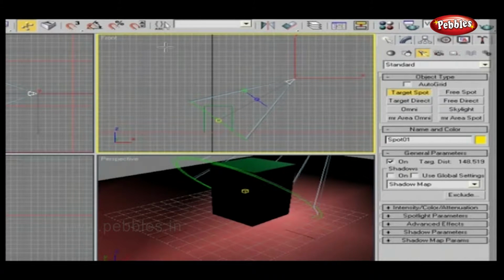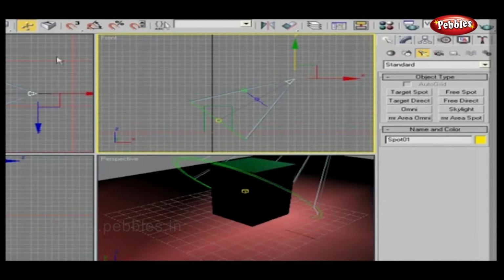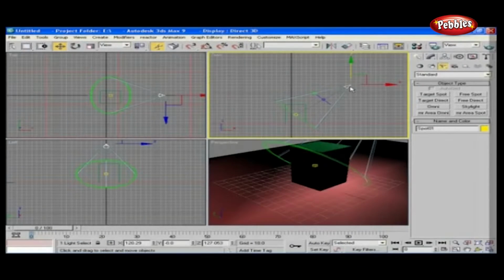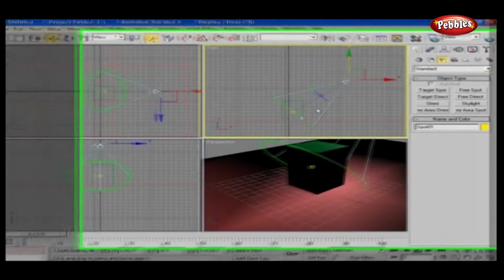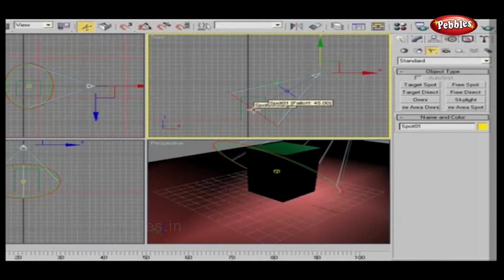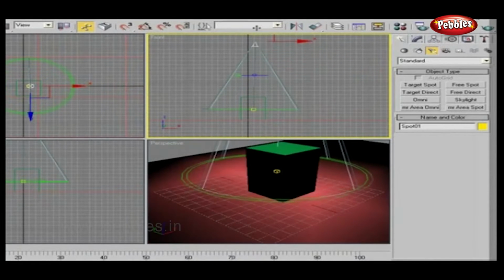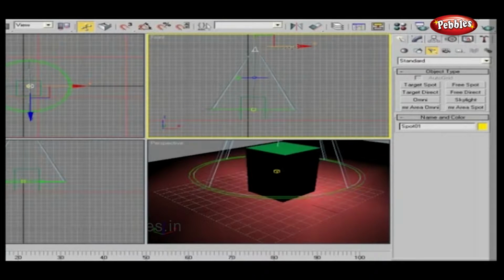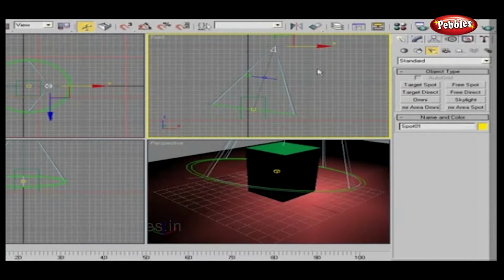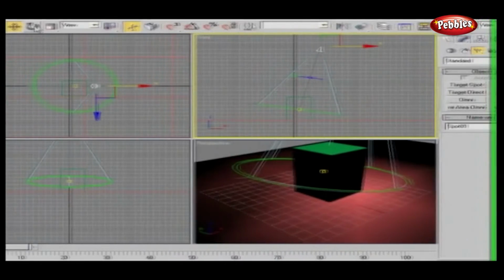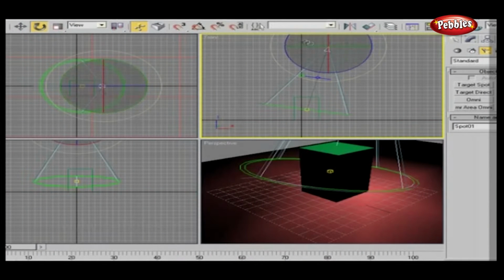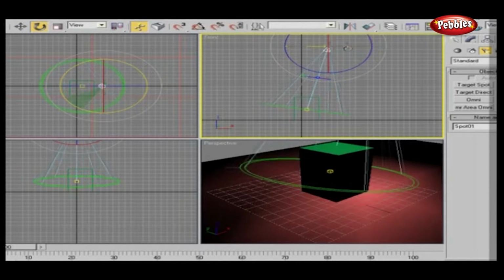As we discussed, the target spotlight contains the target and the source of light. This is the source, and this is the target point. You can easily move and rotate both source and target point. Just select the source or the target point with the Select and Move tool, and move it as per your requirement. Similarly, you can rotate both source and target. Just select the Select and Rotate tool and rotate the source or target point like this.